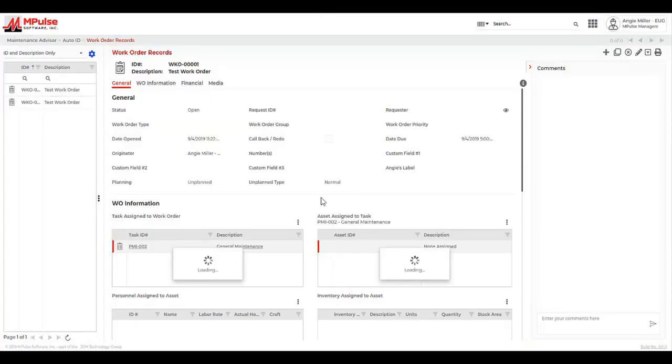It's also important to remember that you can control who can add and or delete records under the user group settings in Management Tools.